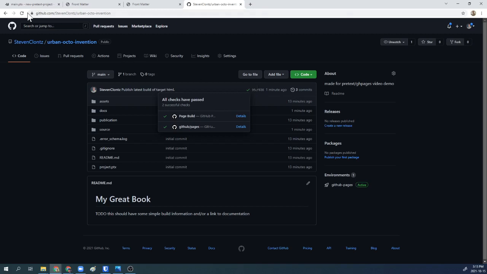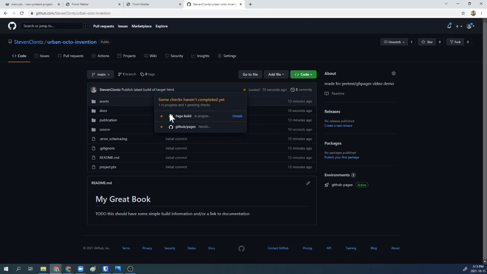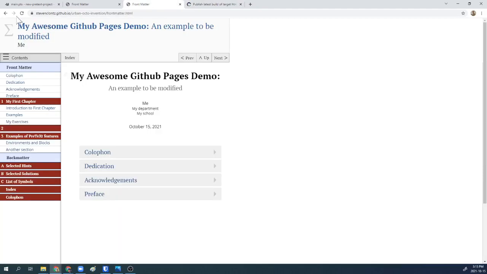Once this check mark appears on my repository, it's still thinking about it. You can see here some checks haven't been completed yet. The page build is in progress. You can click the details. I'm a little patient. Oh, looks like it might be done now. If I refresh, tubular. All right, and that is the deal.